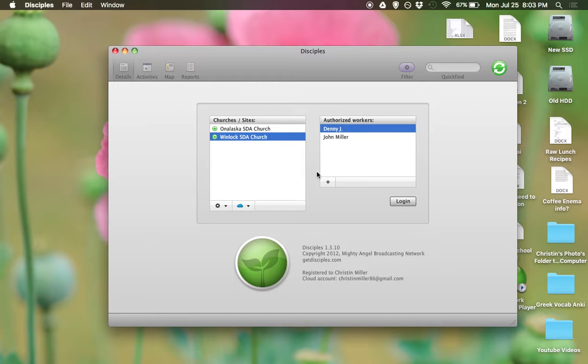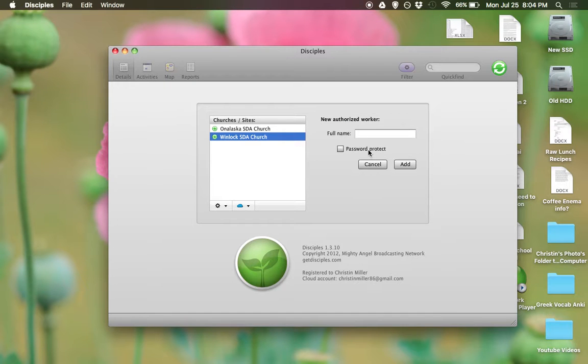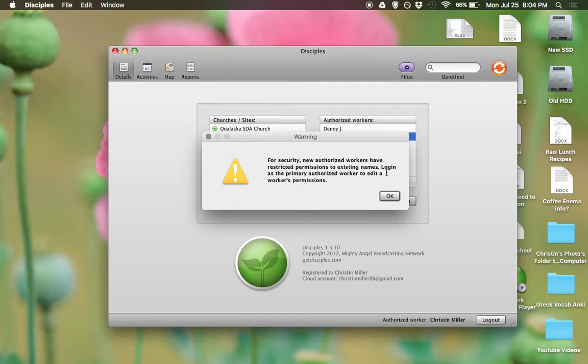Okay, great. You can see here for each church there are different authorized users already, and we'll go ahead and get her added here as an authorized user for the Winlock Church. You can just come over here and click the plus button, and we'll type in Kristen Miller, and you can add a password if you'd like. For the purpose of this, I'm just going to go ahead and click add. You can always add a password later.